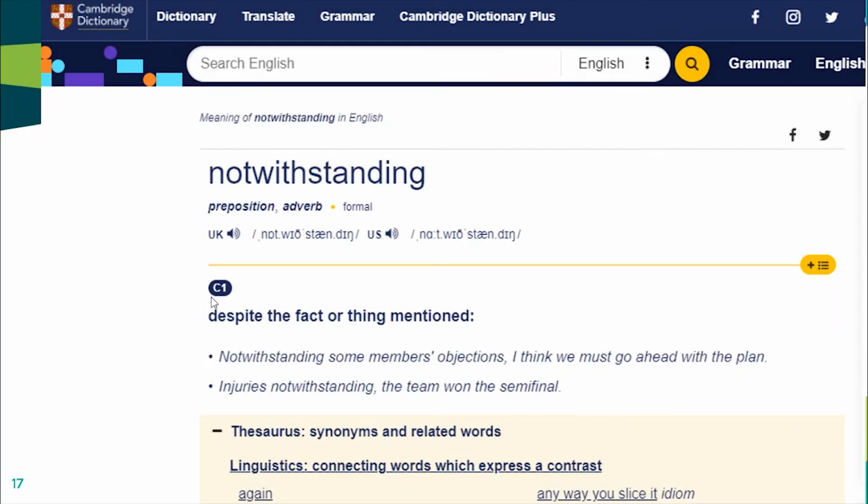Okay, so here's an example of a formal word. As you can see here, for the verb notwithstanding, we have a label stating that this word is formal, so it's very suitable for the academic context. You could use this word instead of despite or in spite of, which are less formal than this one.